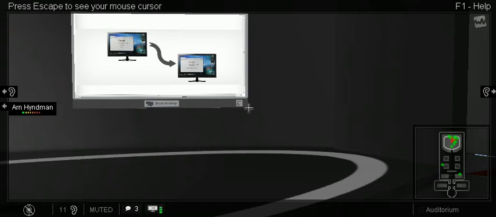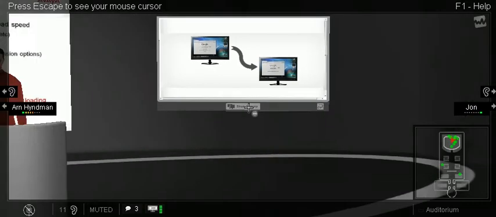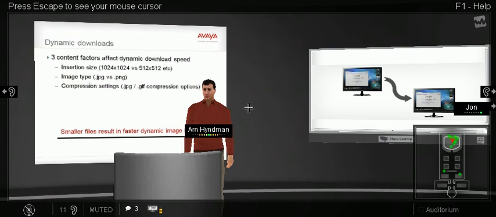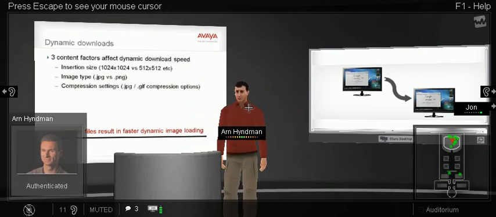Let's continue here. Okay, so that's sort of talking about optimizing the initial download. Now there's also optimizing the dynamic downloads. That's the actual insertions themselves. This is all pretty straightforward stuff, right? Obviously, you're going to get faster dynamic downloads if you control your insertion size. Even though you're using JPEG compression, obviously a smaller image is going to use fewer bytes and take less time to download and less time to decode from a JPEG, so it'll be faster.